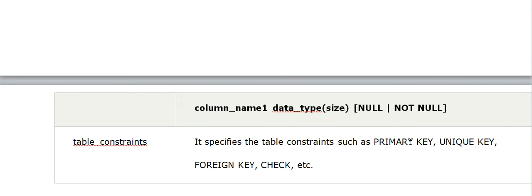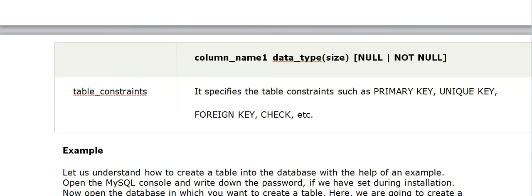So constraints over here can be, as I told you, the restrictions that we are going to apply, like primary key, unique key, foreign key, check, and so on. So there are multiple constraints available in the database. So whatever you require or whatever you like, you can apply the constraints to your database.